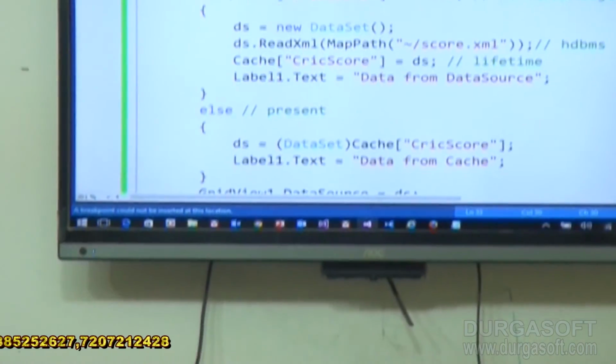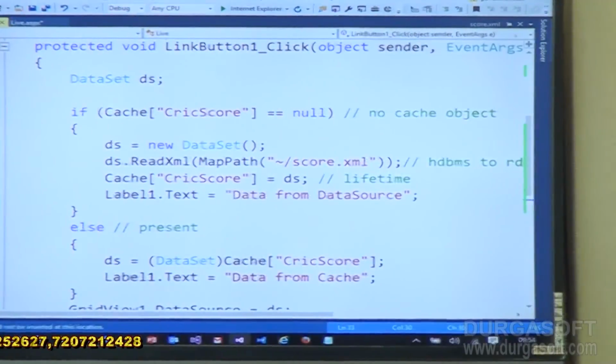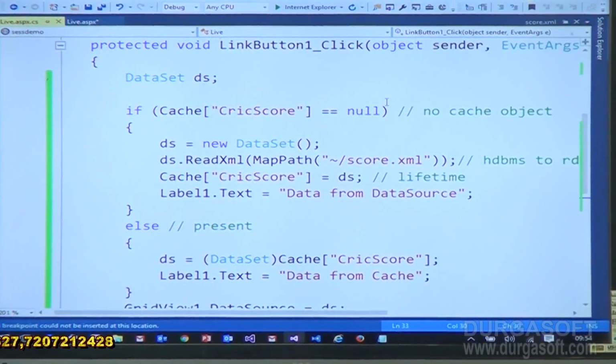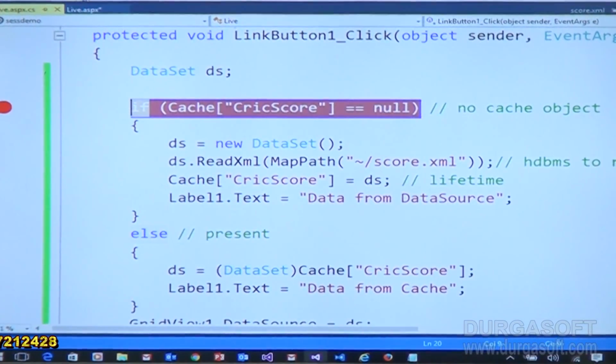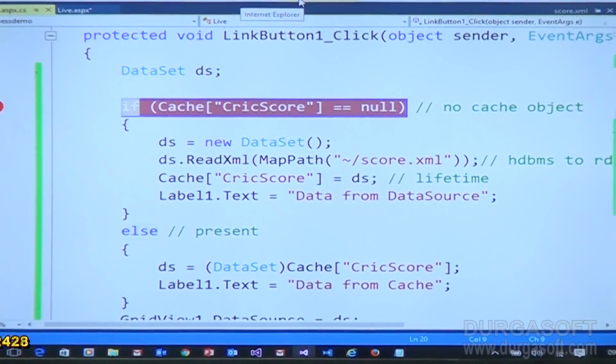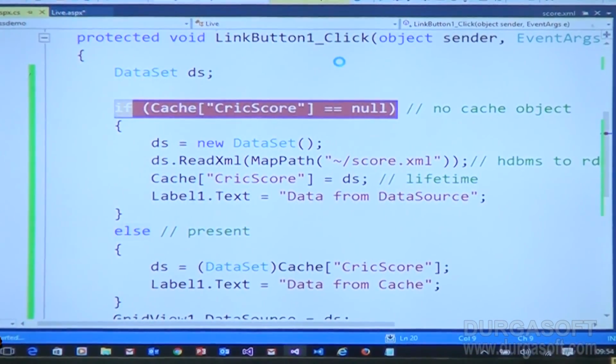Ready all of you? Shall we run now? Here it is. Let me put this here. I think to make it easy, I'll just put a breakpoint here so that anybody who did not understand, they will catch it. Okay. Here is the breakpoint. Right now, run this live.aspx.